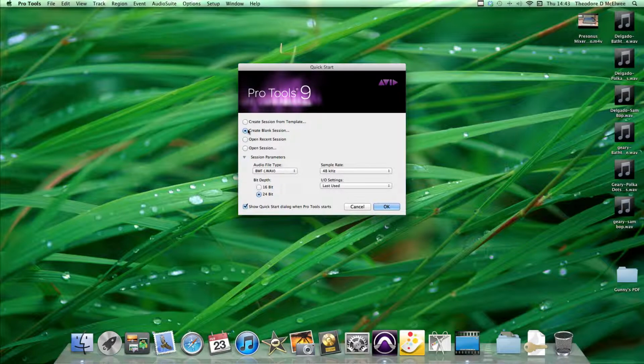Now if you want to create a blank session, you go to this button right here. If you want to open a previous session, you can go to these two buttons here. But we're just going to show you how to create a session. So we go to audio file type right here. You have two choices, AIFF and WAV. We always choose WAV. Bit depth, 24-bit. Sample rate, 48 kilohertz. And I/O setting, just go to stereo mix.